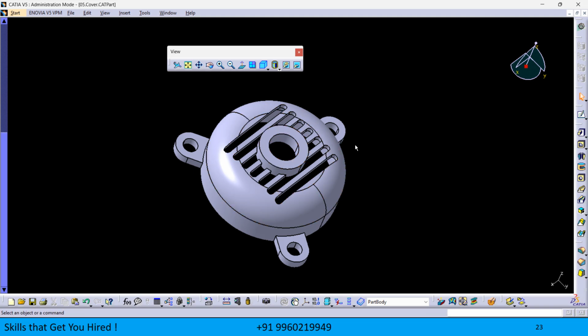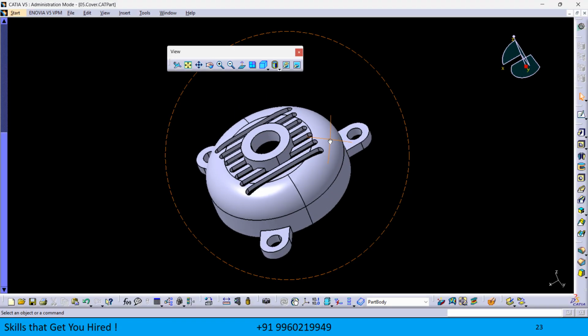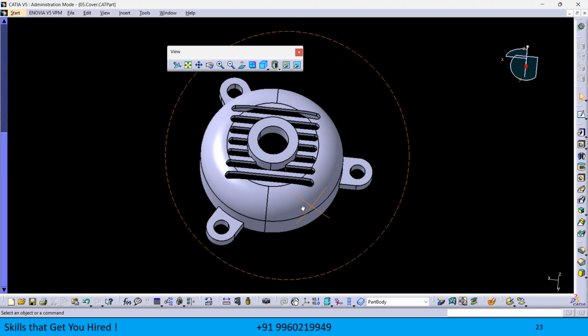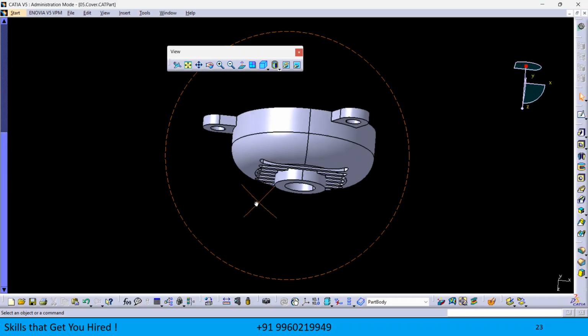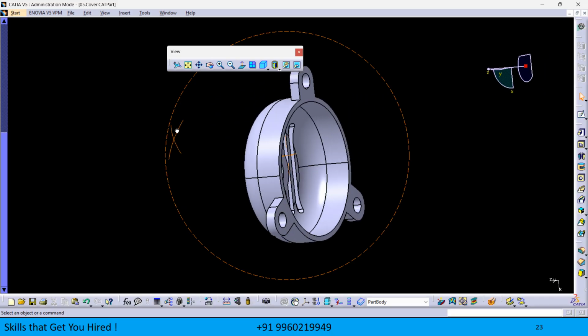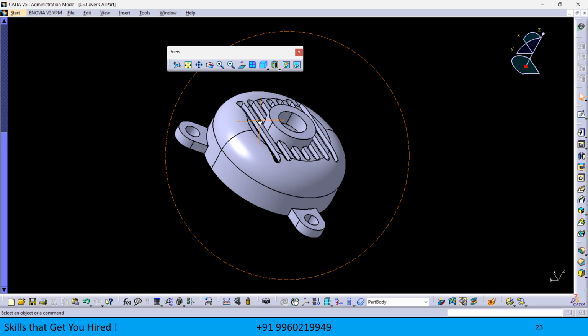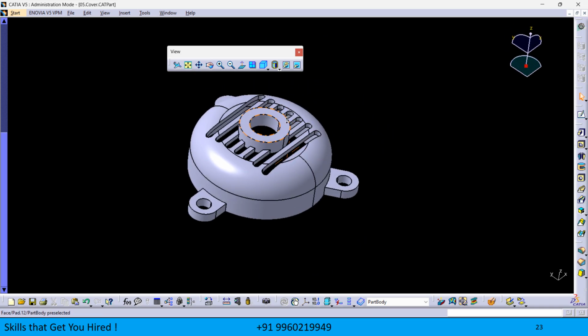The shortcut to rotate directly using the mouse instead of this button is you press middle click and right click, holding the middle click and the right click button of the mouse both at a time, and then move the mouse, so it will rotate around the orbit which is shown in the orange color circular zone. So within that zone only your model is going to be rotated. Okay, so this is the rotate option.